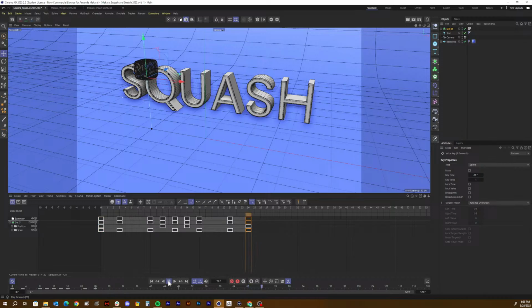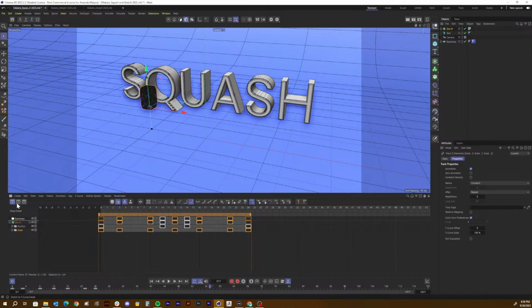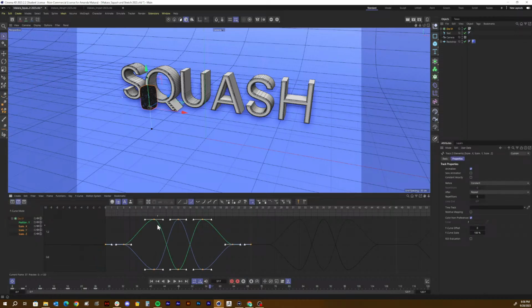And then when I play it again, it's going to appropriately be squashing and stretching at the same time. And so I'm going to save this because I did a chunk of work here. Control save. And let's select the scale. And then we're going to go into the F curve mode.